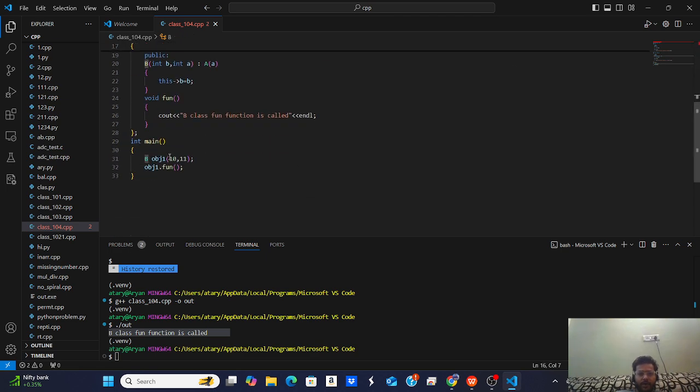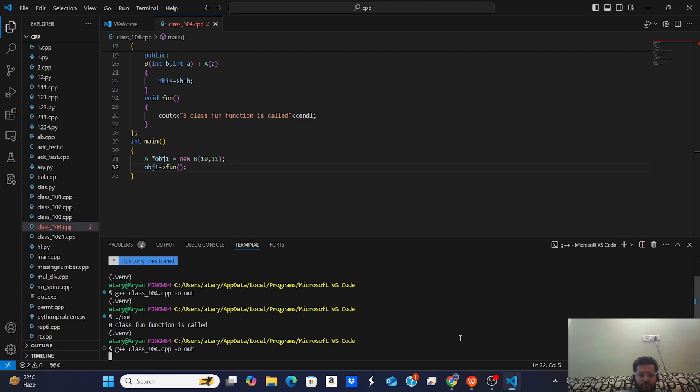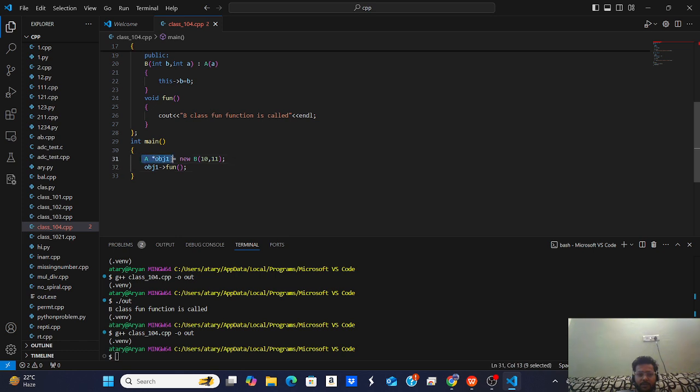So if I try to write like A star obj, and it is assigned to new B, and I try to run obj.fun, then this should work, because the base class has a property that it can be assigned any object of its descendant class.